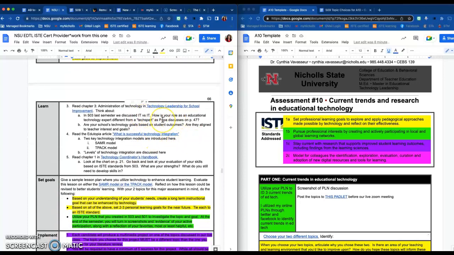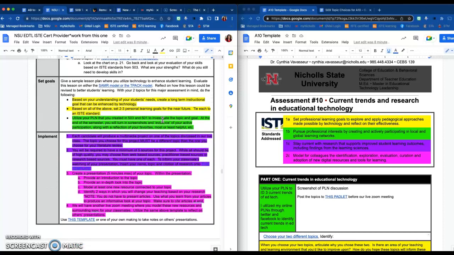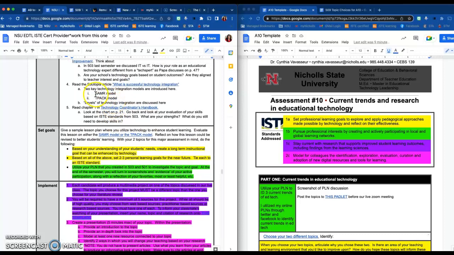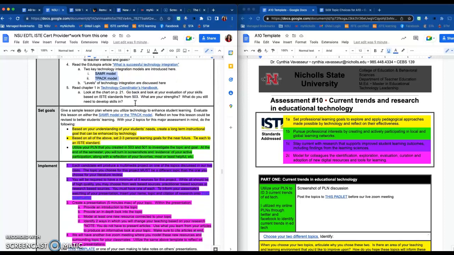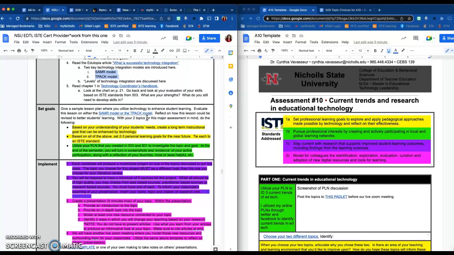Then here's your learn section as always, and your 2 to 3 learning goals that you are going to tie to your ISTE standards. And in your learn, you're going to talk about the SAMR and the TPACK. You're going to learn about the SAMR and the TPACK models, and you are going to talk about how your topics can work with one of those goals.